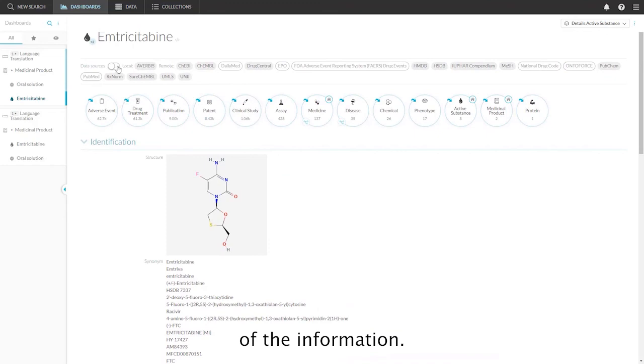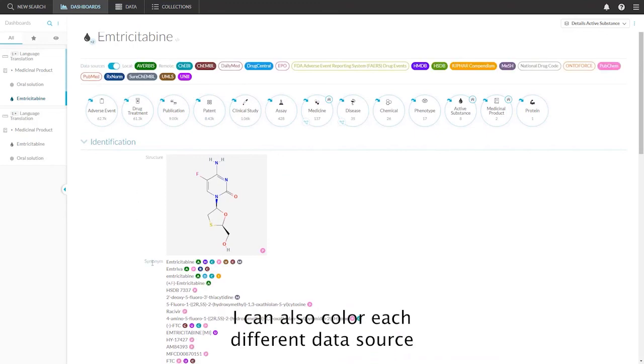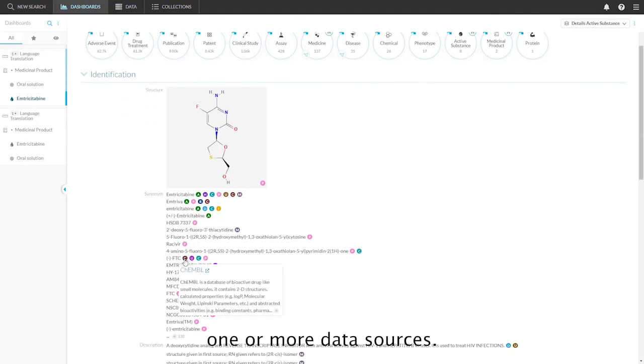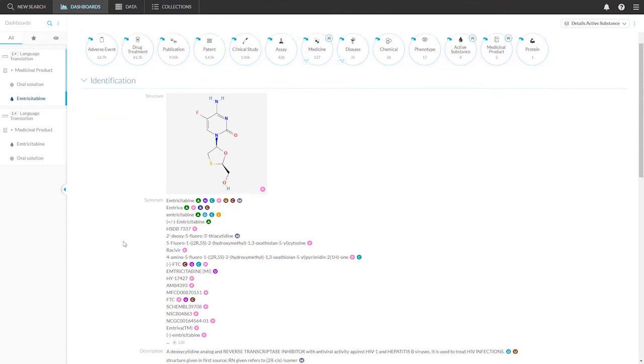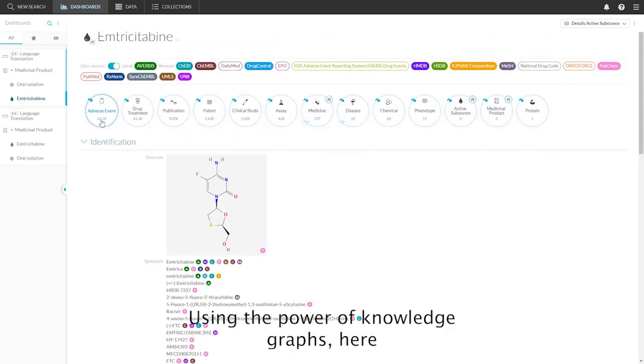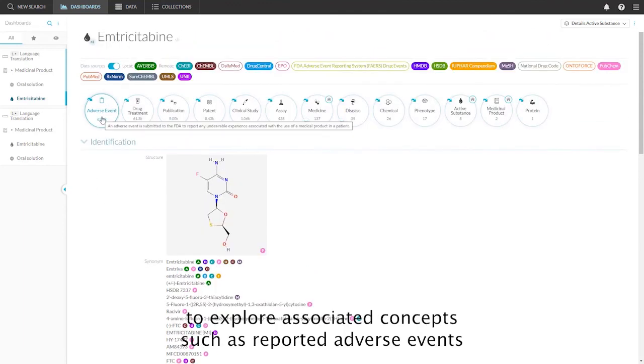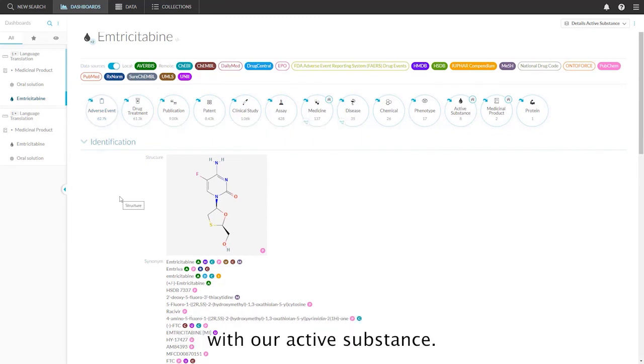the information. I can also color each different data source for each visualization, and I can also filter one or more data sources. Using the power of knowledge graph, here one can continue to explore associated concepts such as reported adverse events with our active substance.